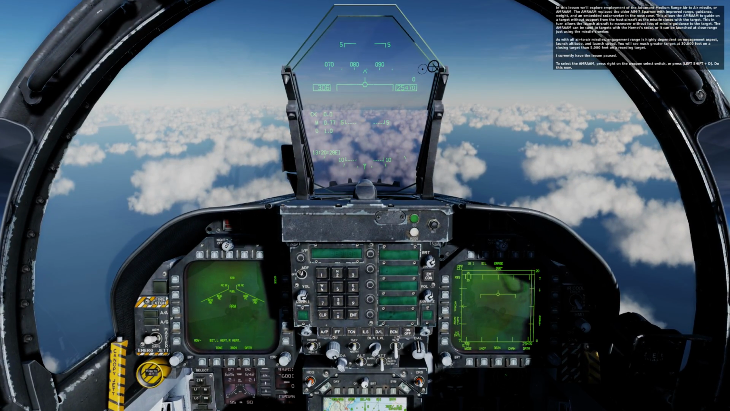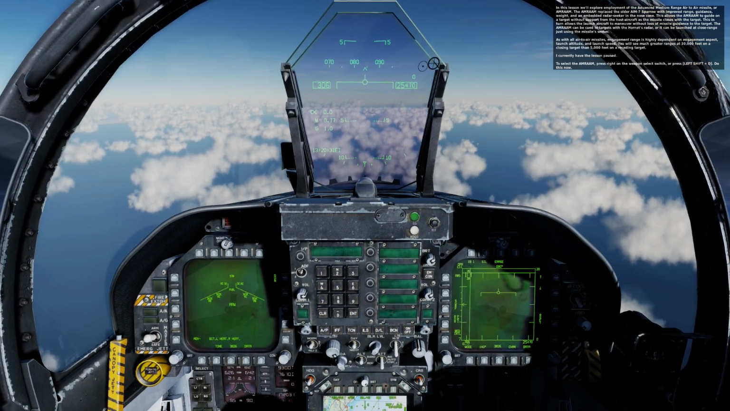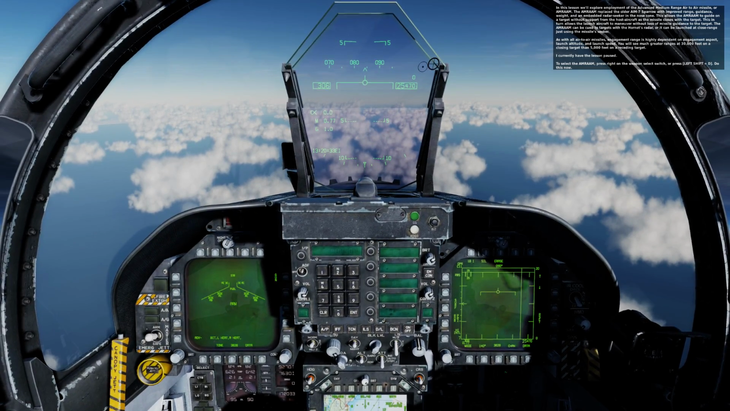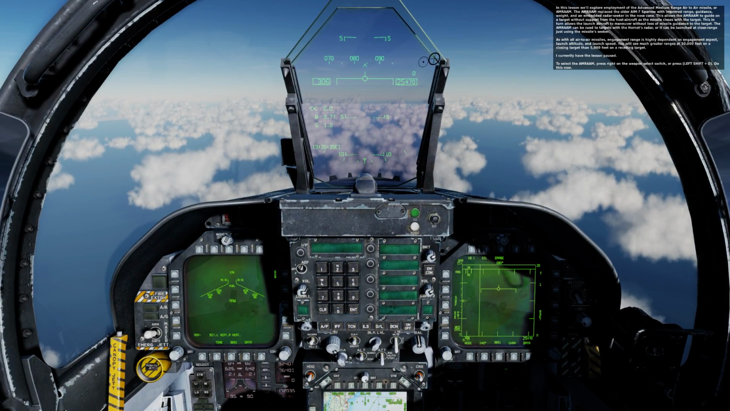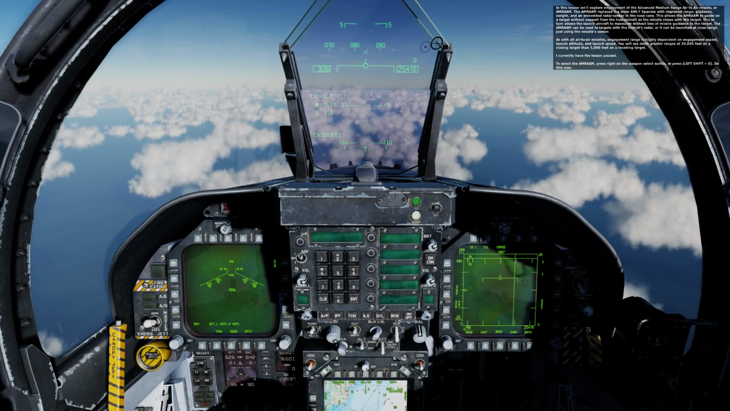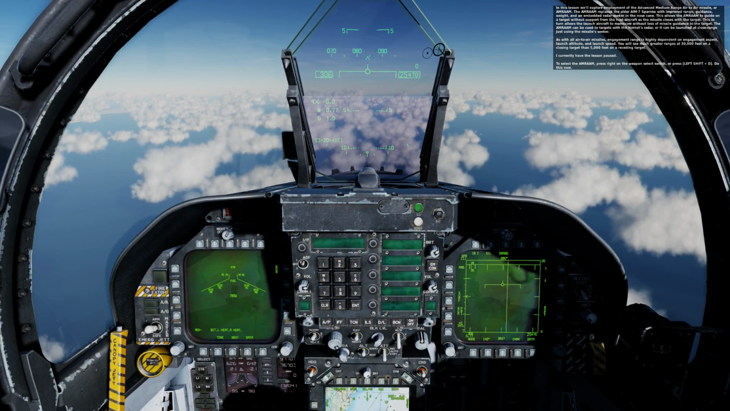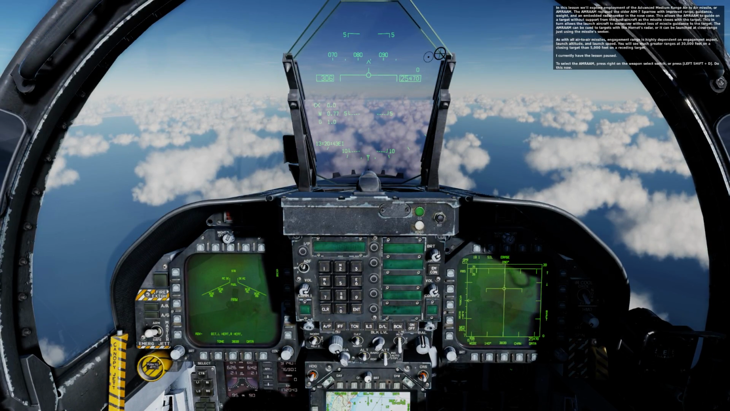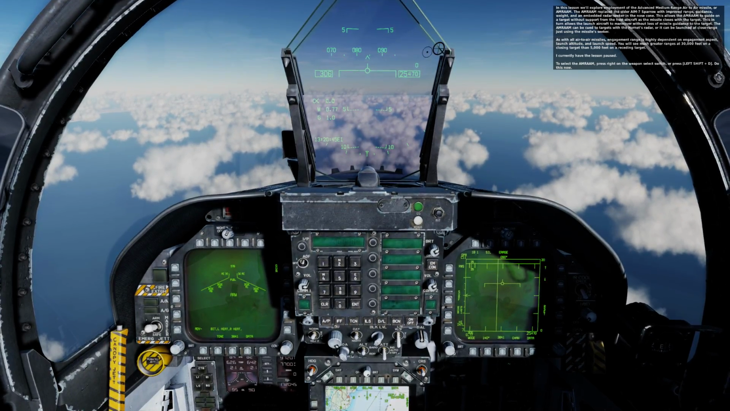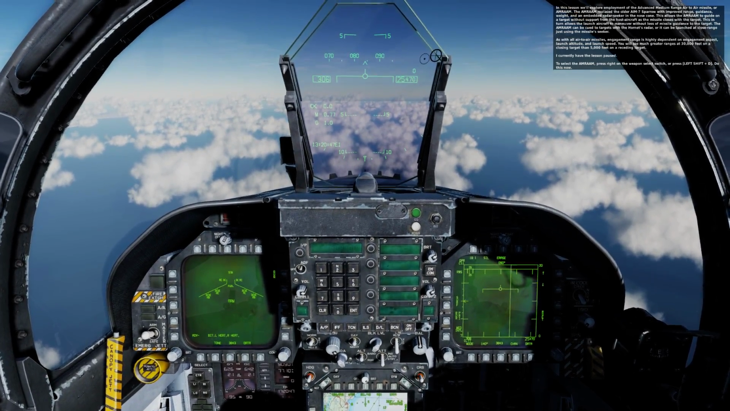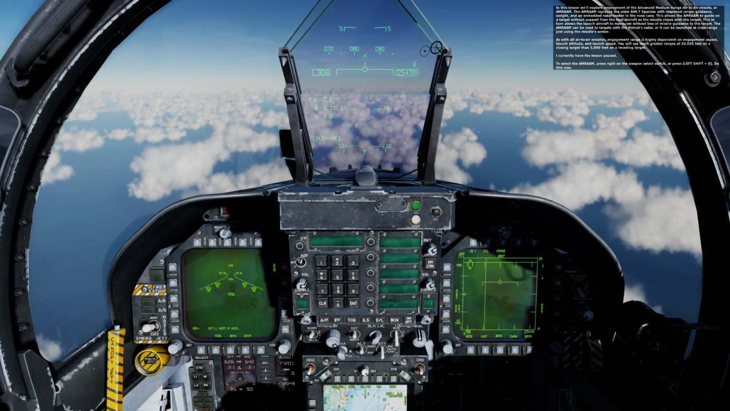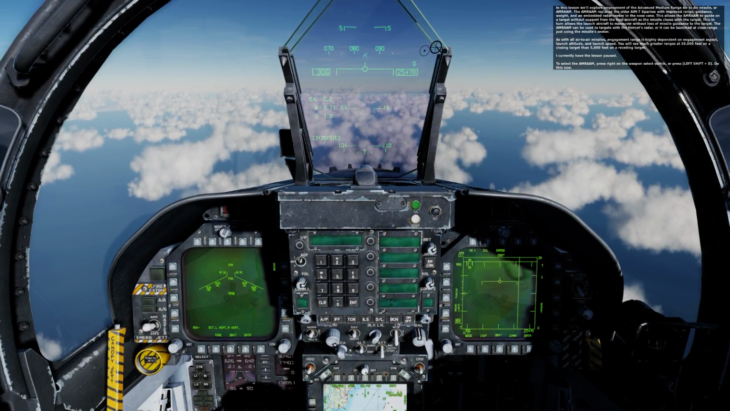The AMRAAM can be cued to targets with the Hornet's radar, or it can be launched at a close range just using the missile's seeker. As with all air-to-air missiles, engagement range is highly dependent on engagement aspect, launch altitude, and launch speed. You will see much greater launch distances at 30,000 feet on a closing target than 5,000 feet on a receding target. I currently have the lesson paused.